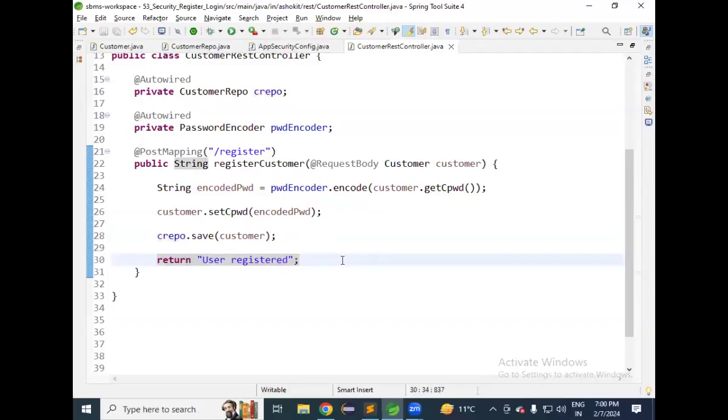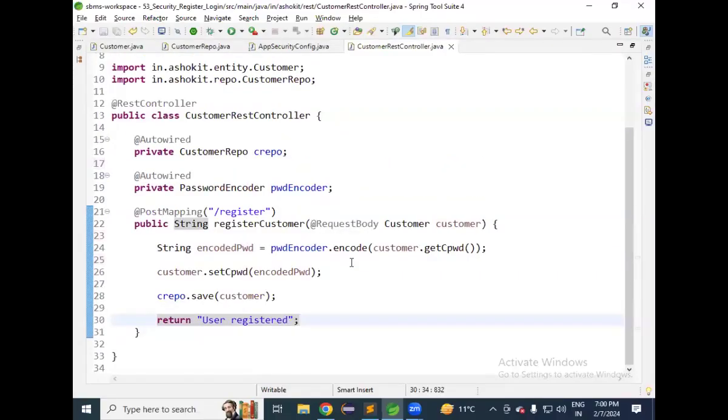Are you able to follow me? Yes. So with this, we completed the registration functionality. Can we test this registration functionality? Is the record being created or not?